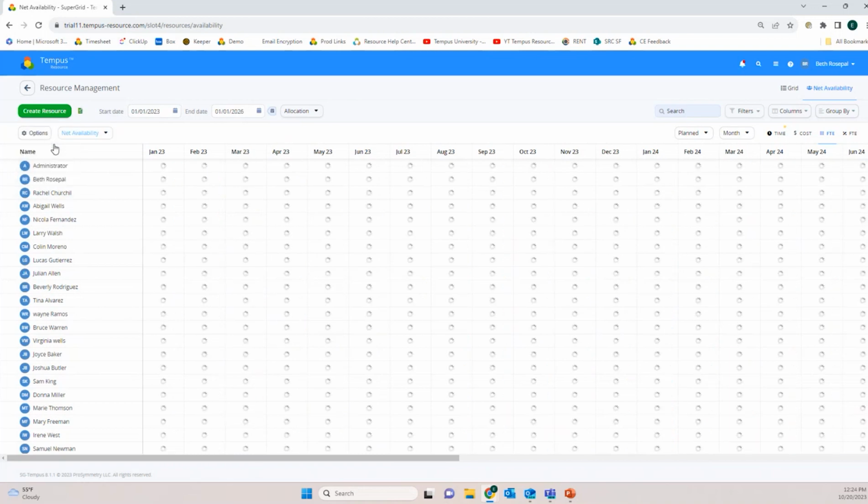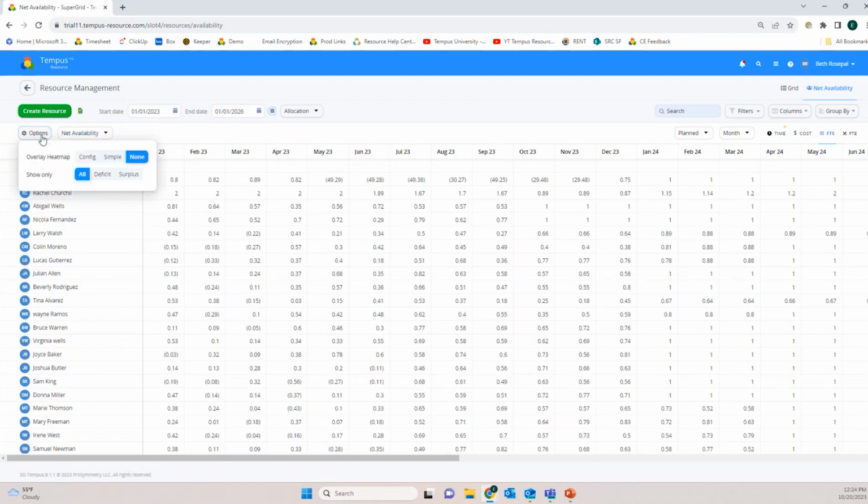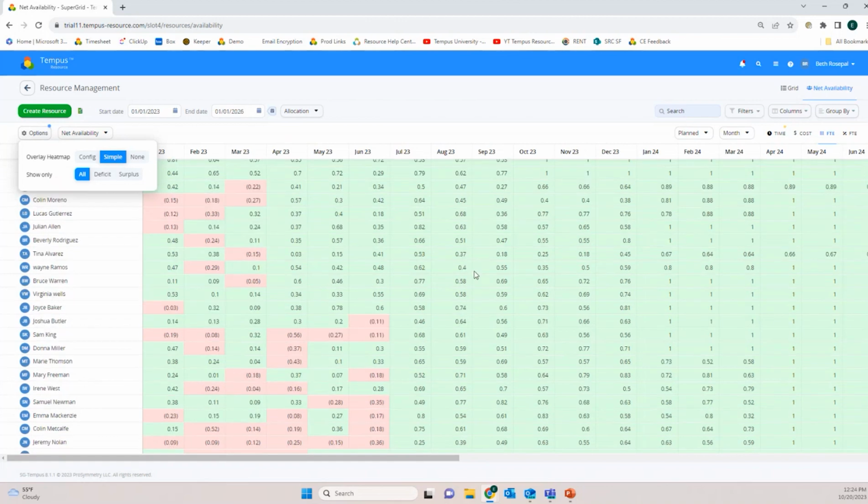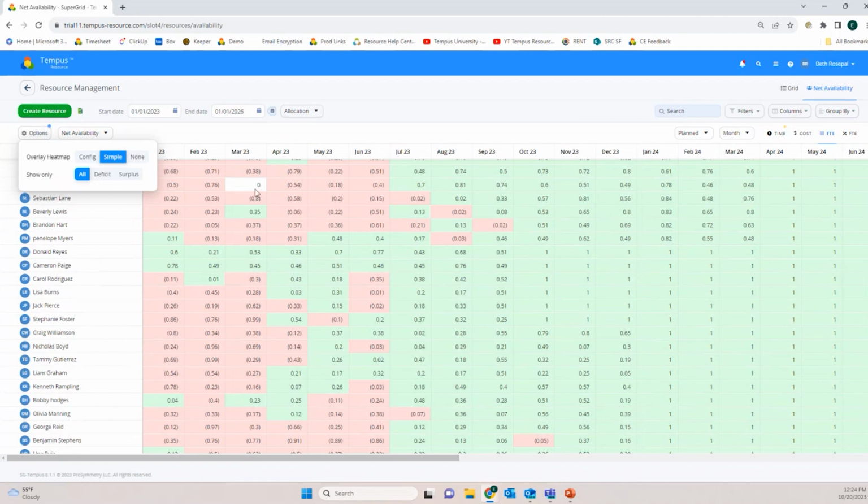You'll also notice that there's going to be some options to add in a heat map. So our simple heat map just offers you the ability to see that red and green view, green meaning that they're currently under allocated, red meaning they're over allocated. If you were to see any resources that were completely white, it means that they're 100% allocated. So they are at a place where they're not under, they're not over, they're perfectly allocated there.